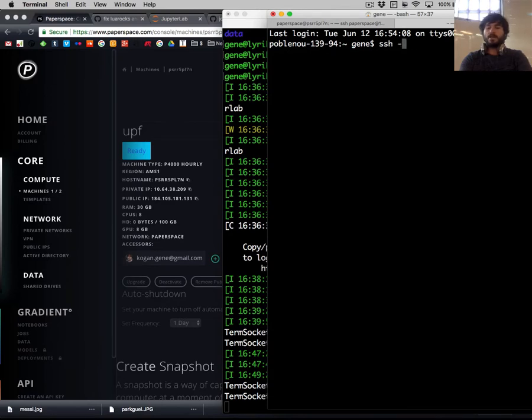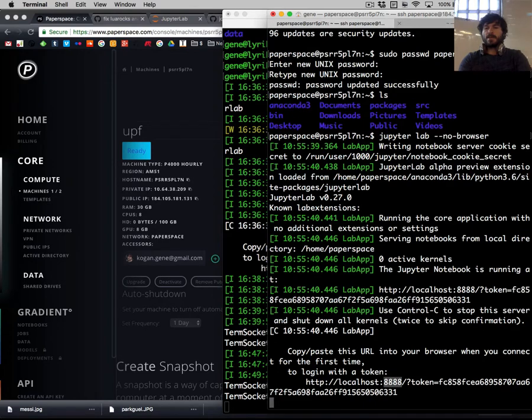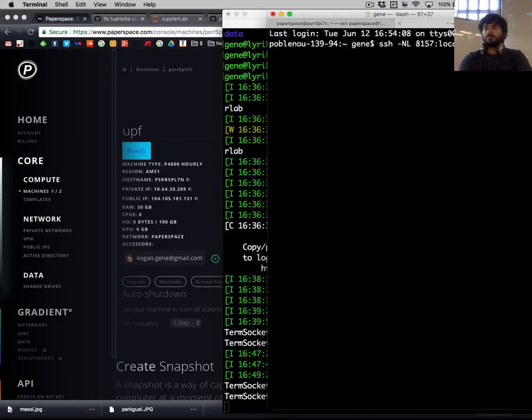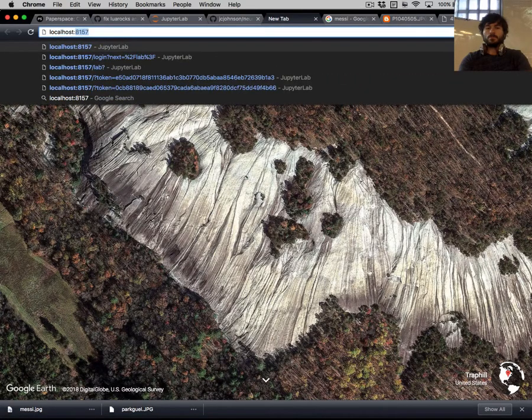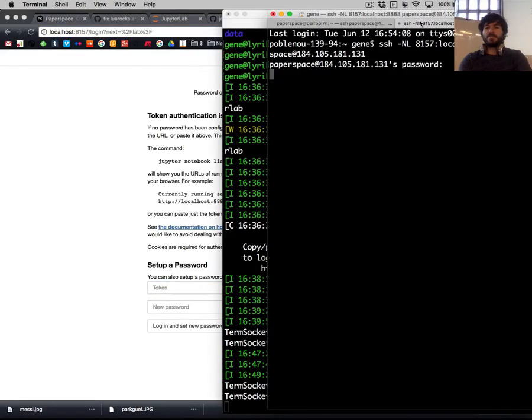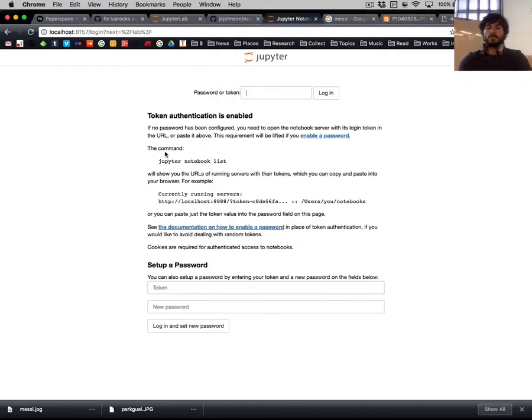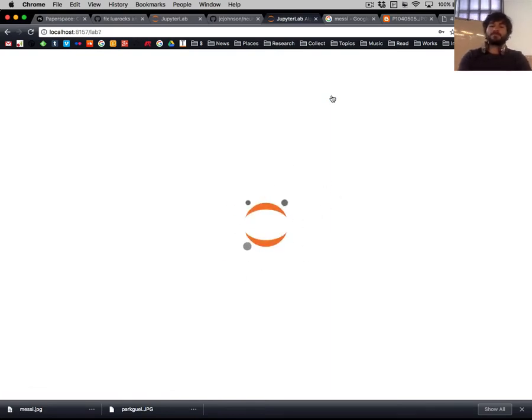I'll go ssh -NL 8157 localhost, and here it's 8888. There it is. So 8888, paperspace at URL. It asks me for the password again. I've changed the password to UPF. So let's do that. Now it's working. I can go to a new one, and now this is here. So basically I need a token. Grab it from here. Just a security measure. And now we're inside of a Paperspace machine.